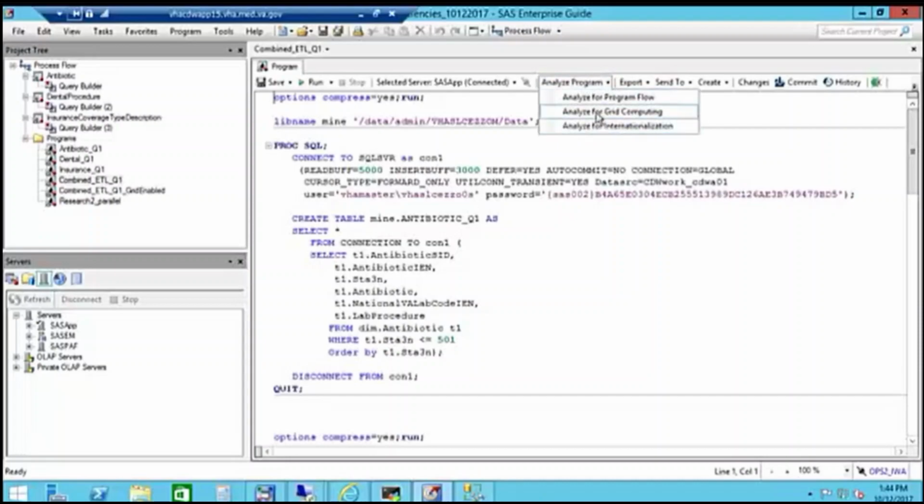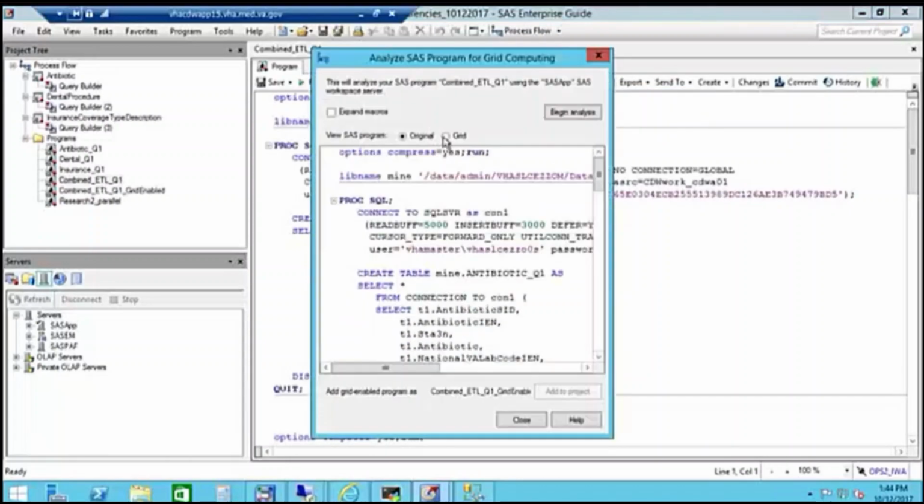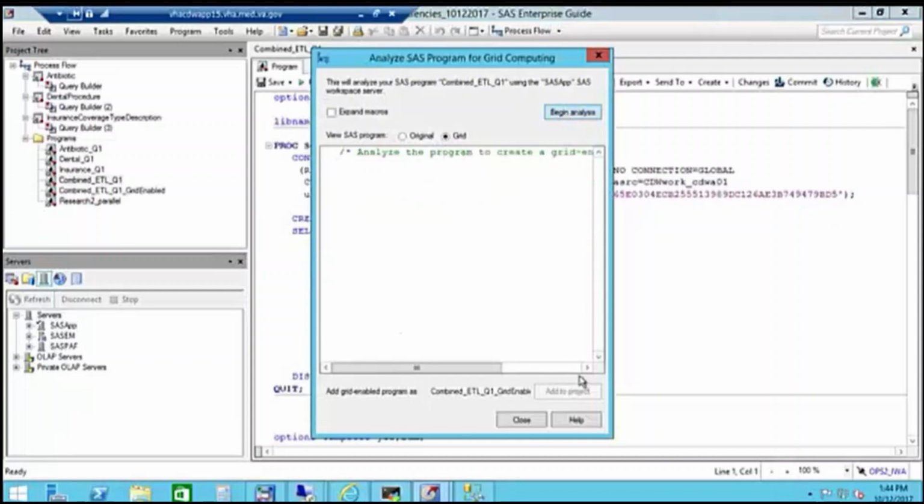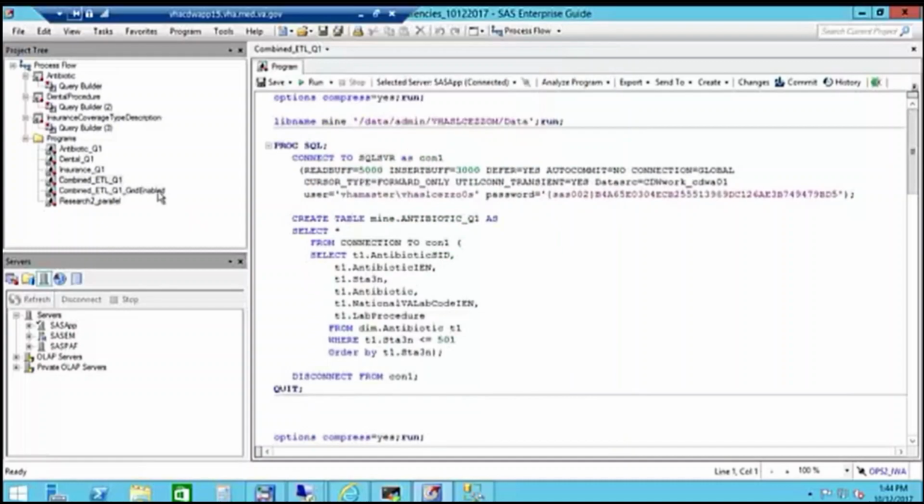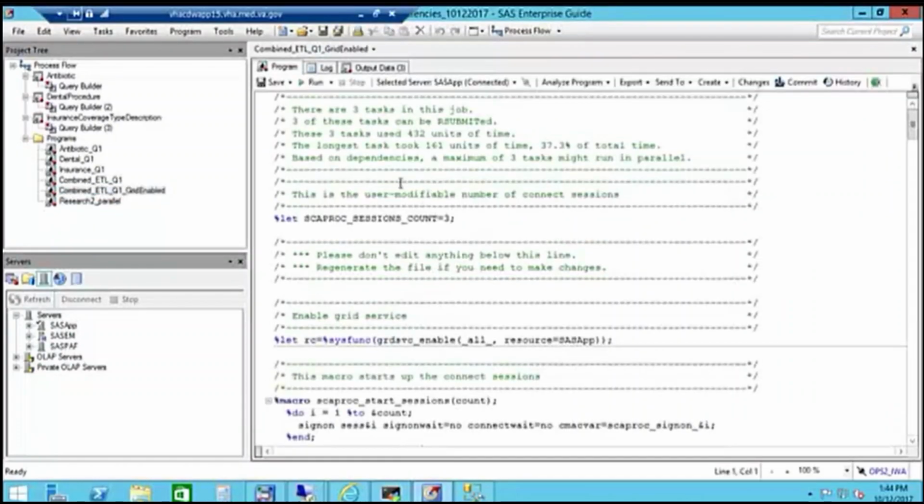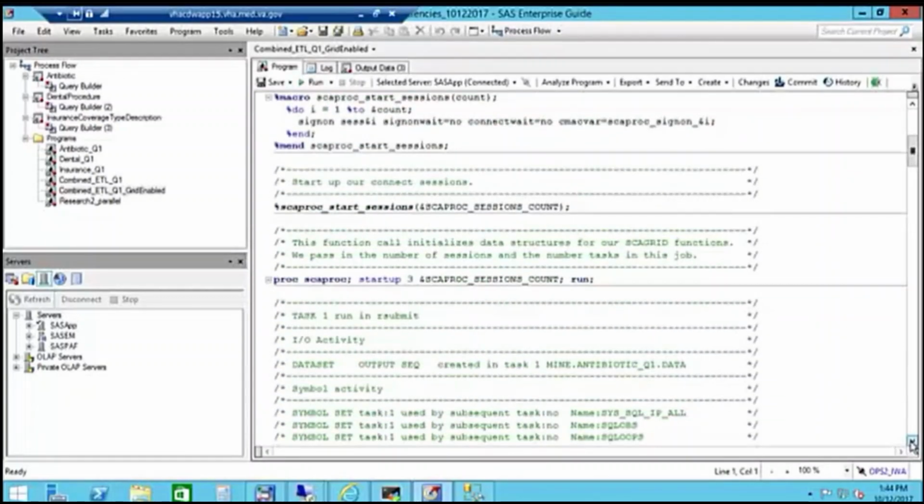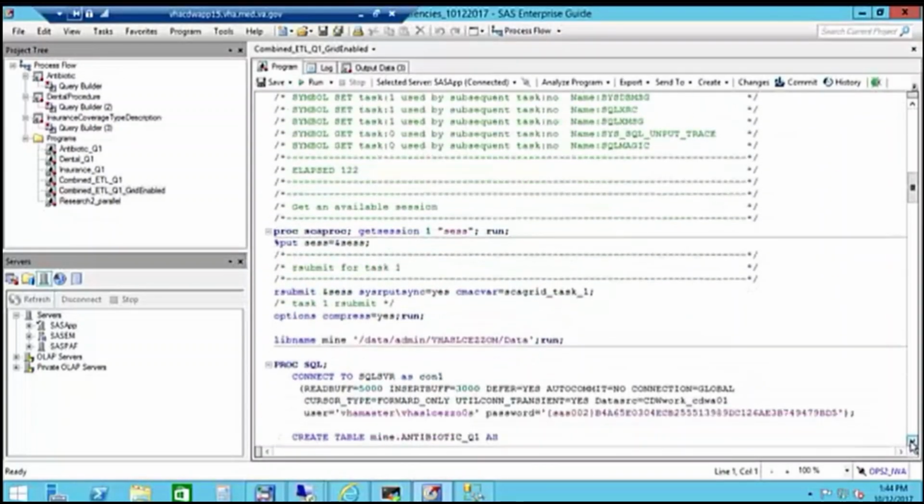So what do I do? I go to Analyze Program, Analyze for Grid Computing, Grid, Begin Analysis, and this happened very, very quickly. I'm not going to run this one because I already have, and this is what came up. It recognized I had 3 tasks to run. This is the wrapper code for it. Now, one thing I do, it says you don't need to, but I think, I don't know if it's a flaw or whatever, but I always make sure I have my live name and any options in every R submit.